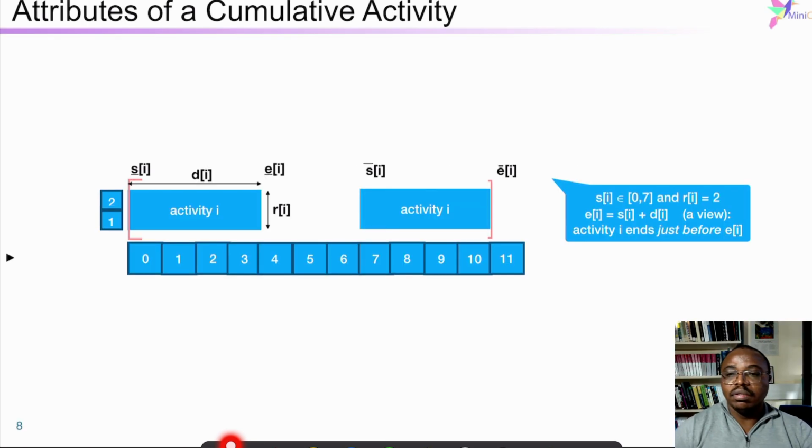Let me introduce the attributes of the cumulative activity. A rectangle is used to represent an activity. The length of the rectangle is the fixed duration of the activity. The height of the rectangle represents the resource requirement of the activity. When an activity starts, it cannot be interrupted until its completion time.